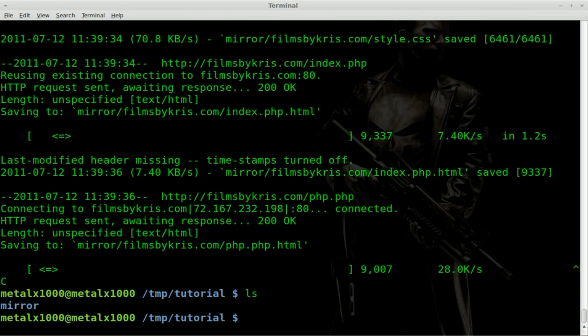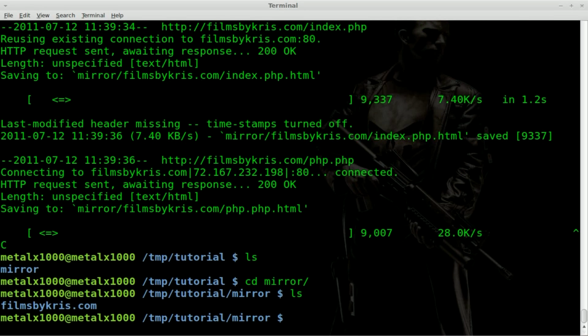But if I list it out, you can see there is a folder called mirror. And if we move into that folder and list out, well, we almost got what we want because it did create a folder based on what we named, but then it created another subfolder based on the domain name, which you may want to do because you may want to create a folder that's a timestamp as a name, but still have the domain name because you may be backing up multiple sites. But that's not what we were exactly looking for.